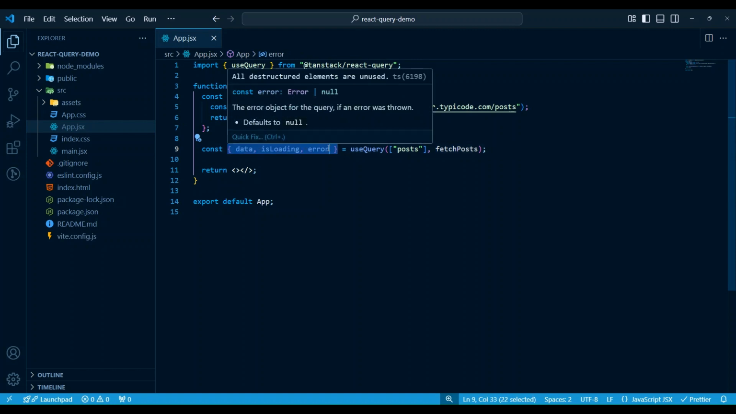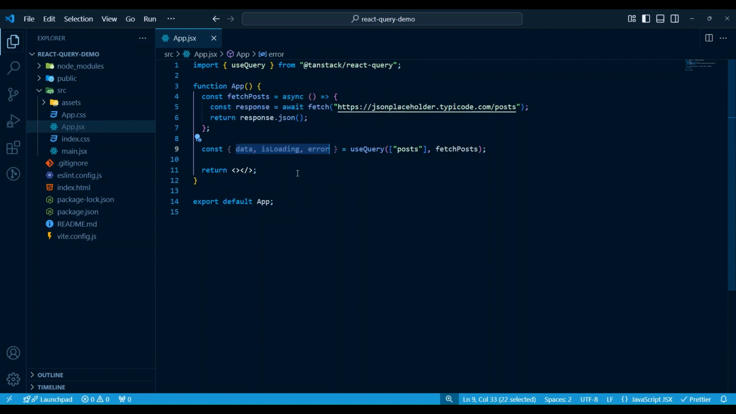Now, some of you might be wondering what exactly is meant by caching, refetching, or server state management. Let me explain briefly. Caching means storing data locally so that repeated requests for the same data are avoided, which improves performance. Refetching ensures the data stays updated whenever needed, such as when the server-side data changes.